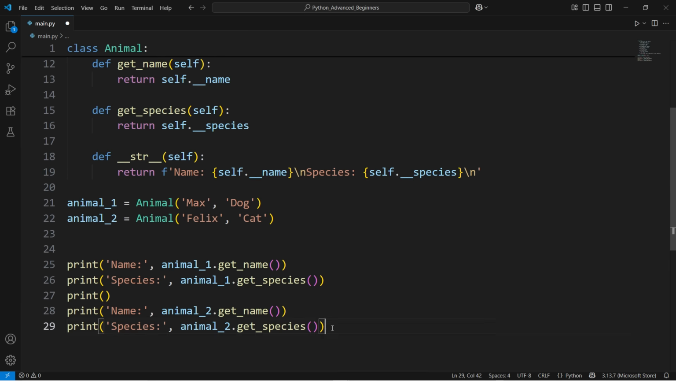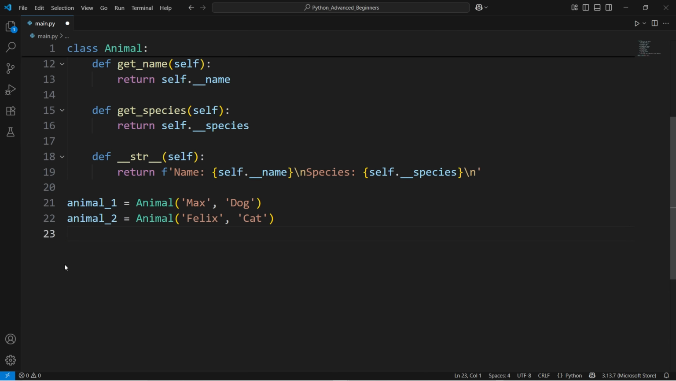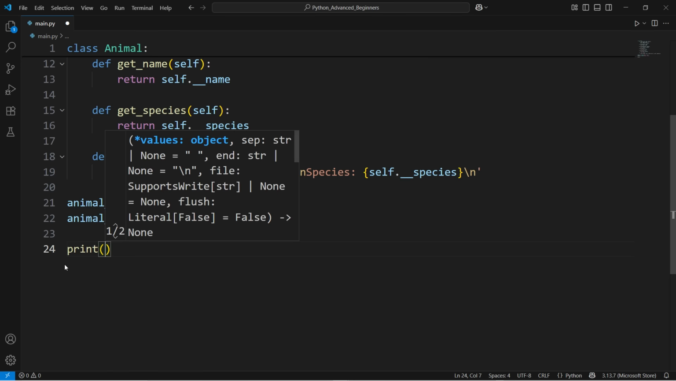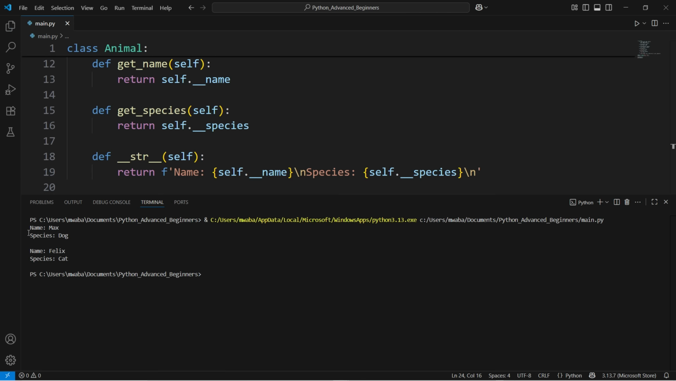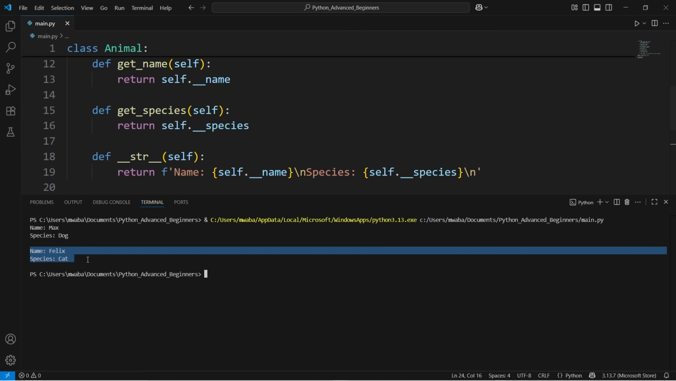So let's come here where we have these print statements and then delete them. And then let's just type our print function again, and this time just put animal1 in there. And then let's copy this line and then paste, and let's replace this with animal2. Now let's run our program, and you see that we get our f strings returned per object.